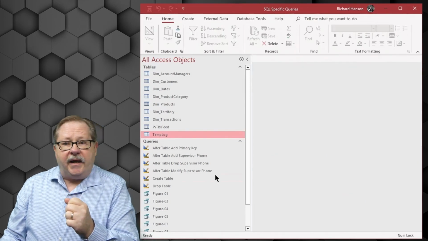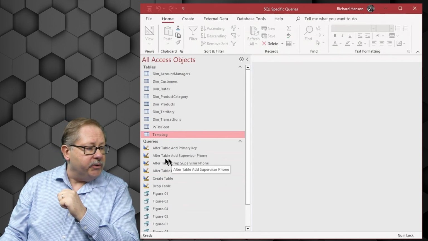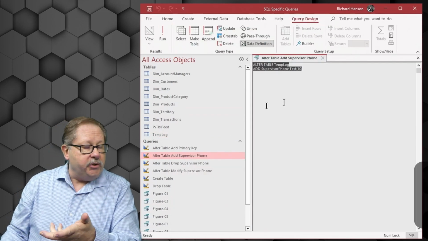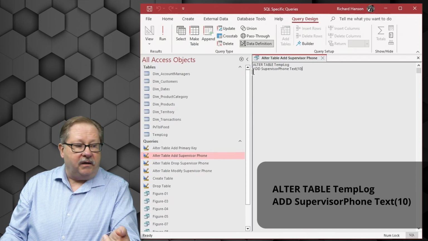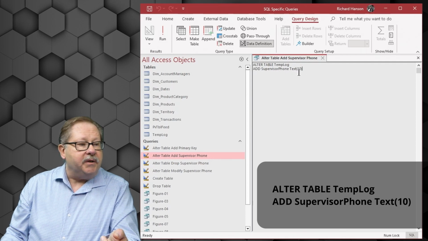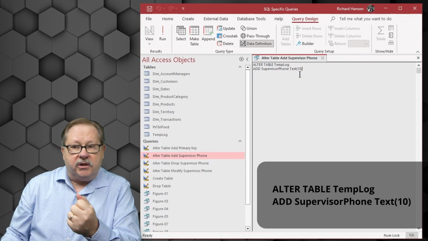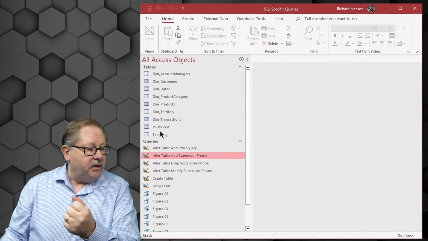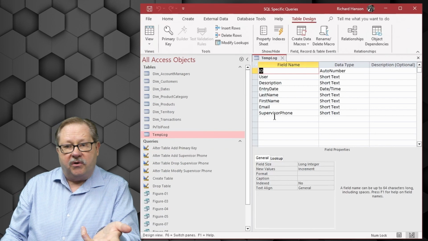But let's go ahead and realize now that we forgot a field, okay? So what I want to do is add the supervisor phone here. And to add a field, I use the alter table command, and then I can use add, and then give the field name, and then I want it to be a text field that is 10 characters long. So that is going to be the phone. When I run that, I'm going to close it now, and I'm going to look at this in design view, and now we have supervisor phone.